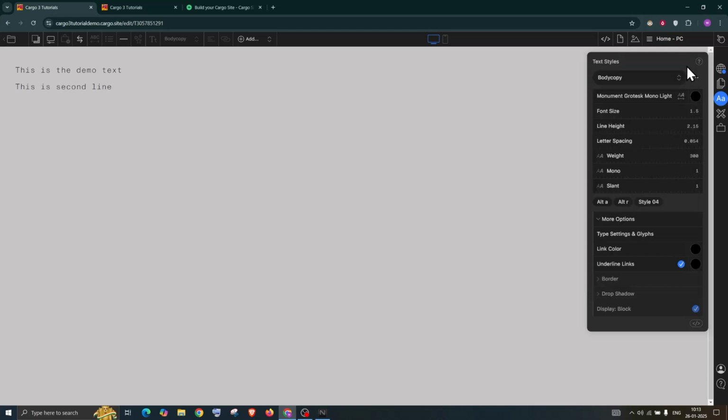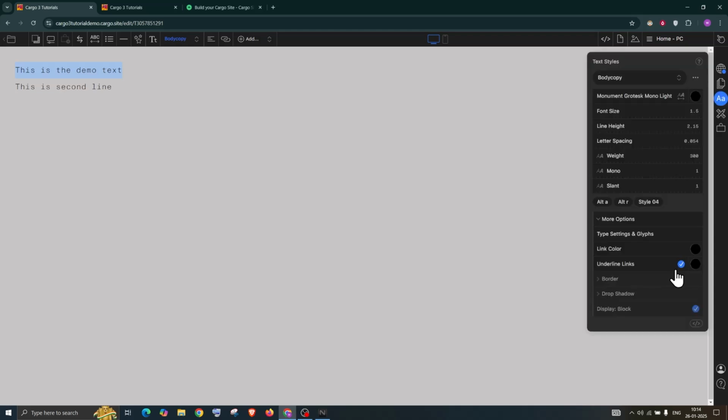So link color, yeah, I will talk about this thing later as well. Then we have the underline link. Let me just add body copy. So by default, when we add a text, it has an underline, I guess. Let me see why it is not showing up here.